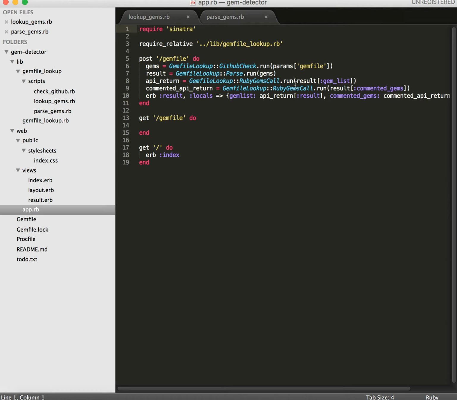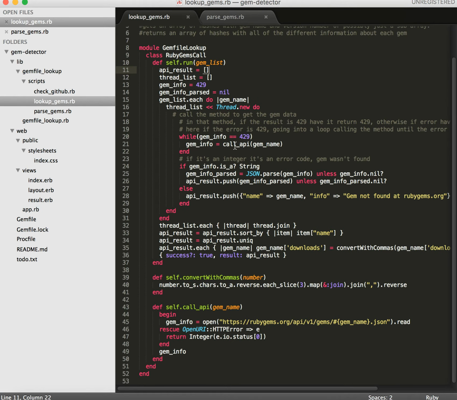We're going to do this rubygems.call run, and we're going to do the same thing on the commented ones down here. So first we're going to go up to look up gems. So we have our API result that holds a bunch of hashes that contain all the information about each gem. Thread list is where we're going to store all our threads, because we're going to spawn a bunch and then join them. And then info 429 is the error code that was returned when rubygems.org doesn't like how many API calls we're doing and it's too fast, so it sends back that. And so what we're going to do is put that into a loop so that we can continue to loop till we're successful.